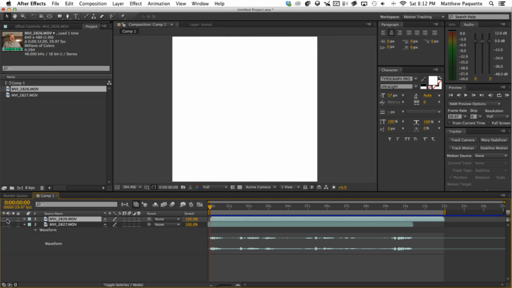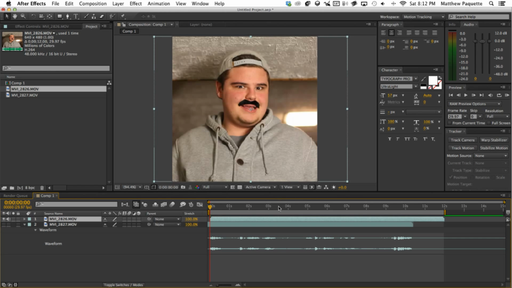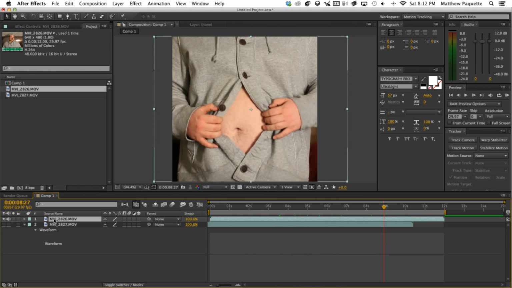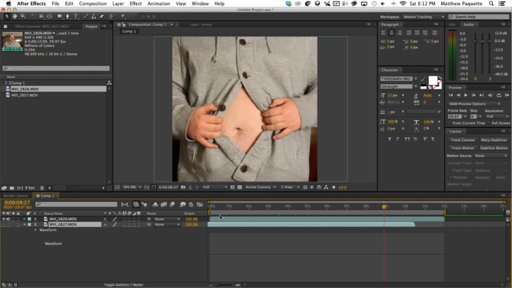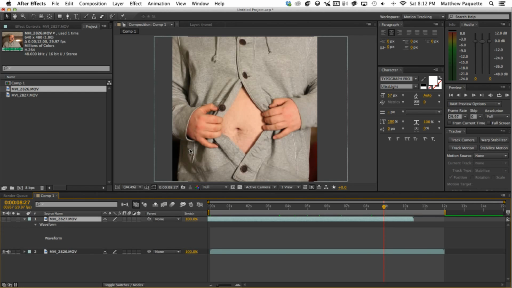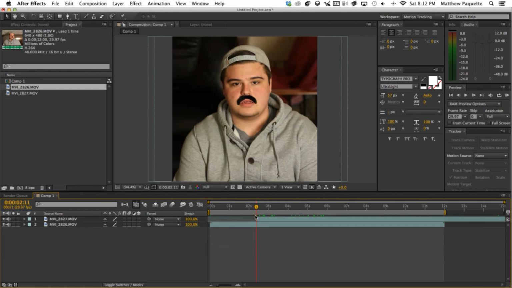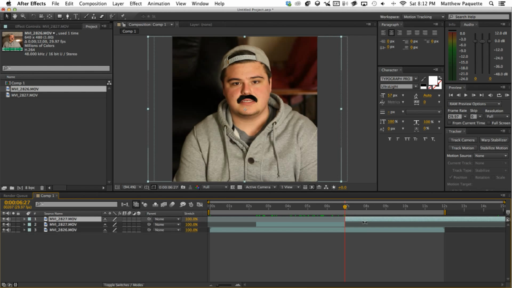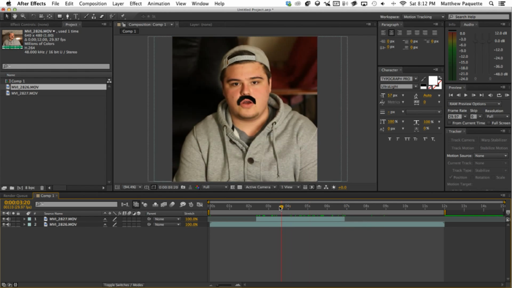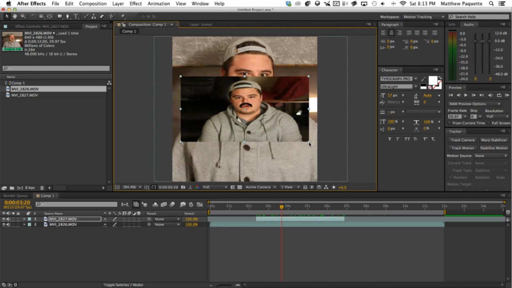Alright, so motion tracking. Basically what I want to do is have Jordan's face masked to his stomach. So what I'm going to do, I'm going to trim this. That command was Control-Shift-B. And I'm going to trim this over here. Control-Shift-B. Alright, so what I'm going to do is, oops.